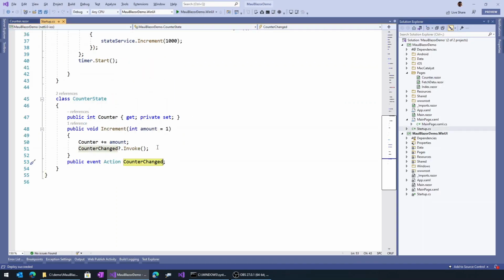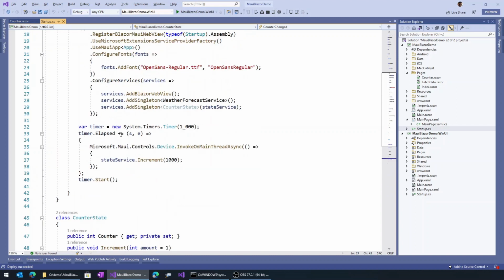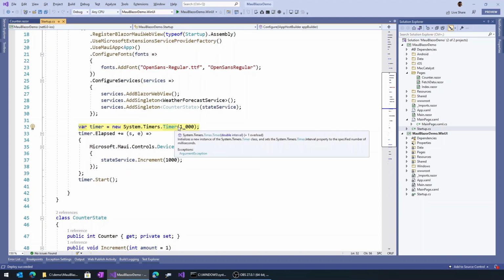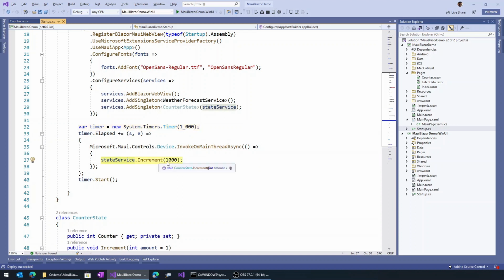Well, I skimmed over this earlier, but in my startup code, I've also instantiated a timer here that ticks every second. Every second that timer ticks, I'm going to call my counter state service and increment it by 1,000. That's why it was incrementing by 1,000, and I get that timer started. One thing to note here is that I have to call Device.InvokeOnMainThreadAsync to ensure that this timer call executes its code on the main UI thread of the application.